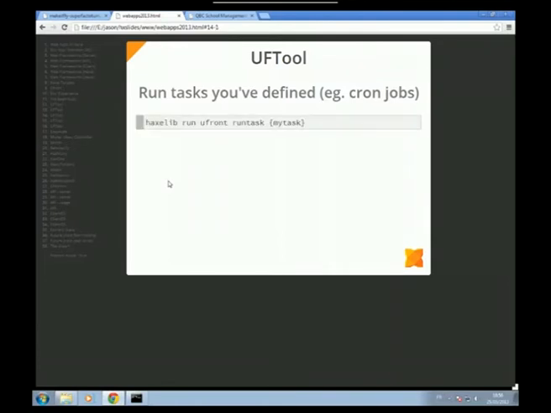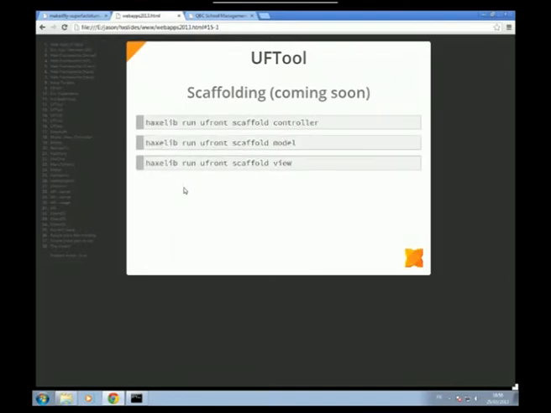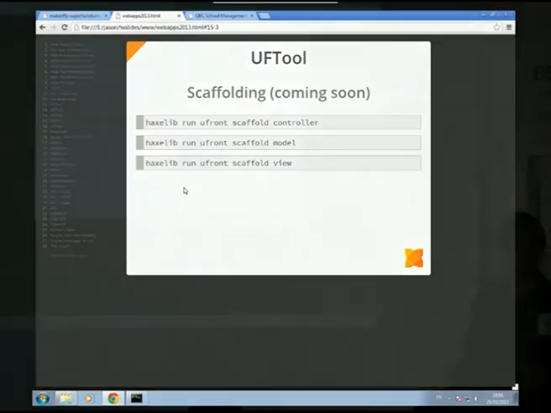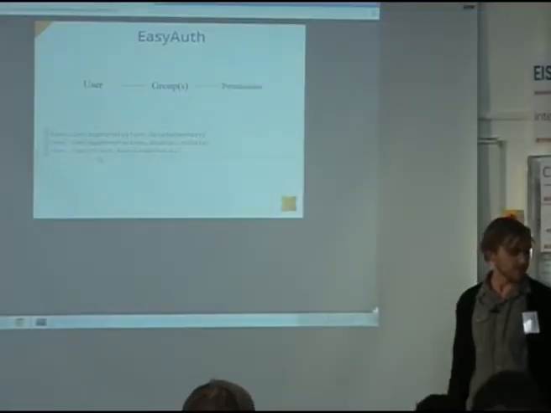So haxelib run ufront run task, and then whatever your task is called. I haven't done this yet, but this will be the next stage of the little command line tool. It's just automatic scaffolding for a controller called this or a model called this, and just throws in empty files that you can work with, just to speed things up.